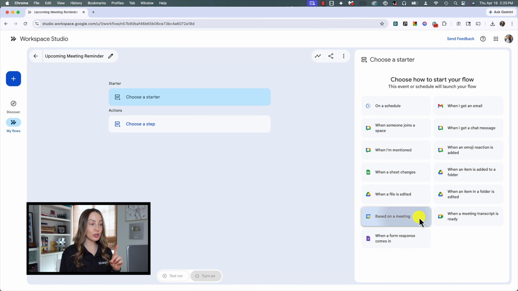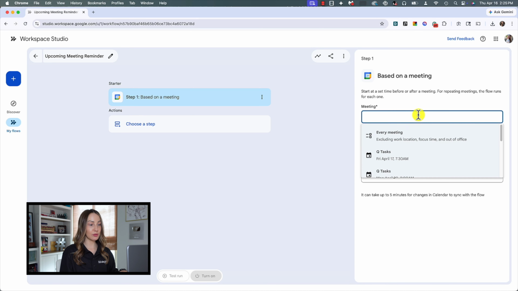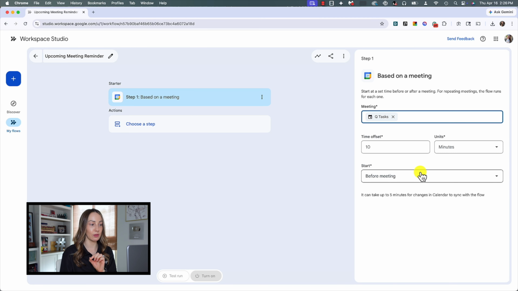Now, something important to note here is in this meeting field that it actually considers any calendar event to be a meeting. So you will see in the drop down here that you can turn this flow on for literally anything and everything on your calendar, or you can select an individual calendar event.